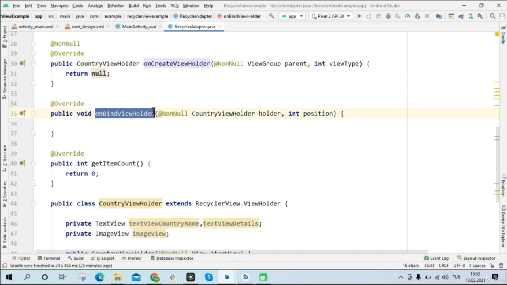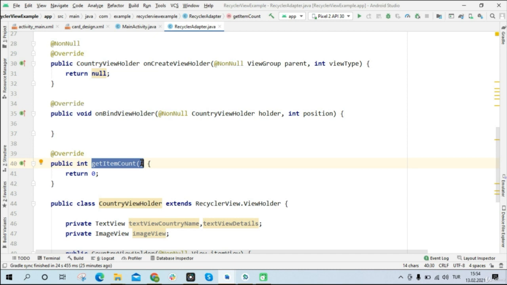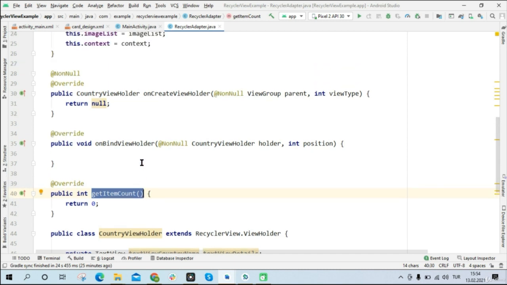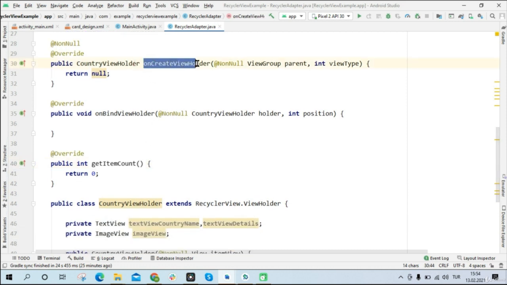The second method is the onBindViewHolder method. This method is also one in which we will specify what should be done when the design is created and then connected to RecyclerView. So in other words, we will show the data on the screen in RecyclerView using this method. Now the third method, getItemCount. This is the method where we specify the amount of data to be displayed in RecyclerView.